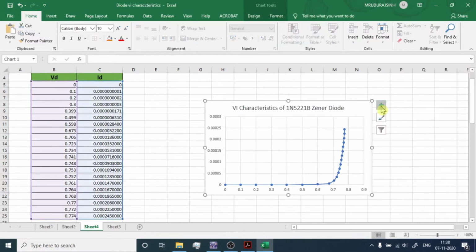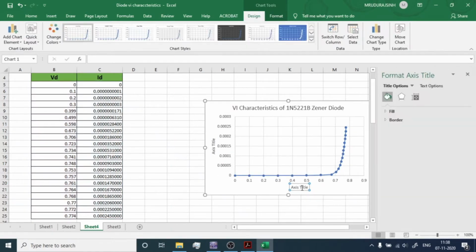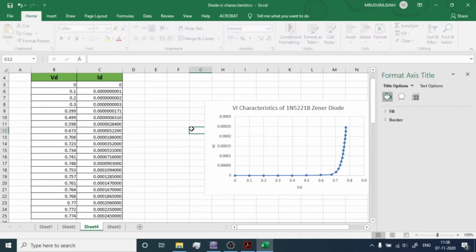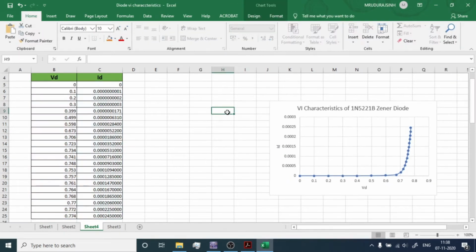Just click over here, go to add, click on axis title, and you can give the title to the axis. It's our VD, voltage across diode, and it's our ID, current through diode. So there we go. This is the forward bias characteristics of our Zener diode. Now we are going to plot the reverse bias characteristics of our Zener diode. So let's get back to Multisim.